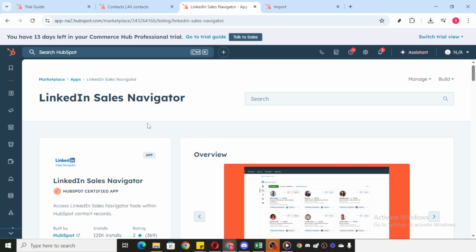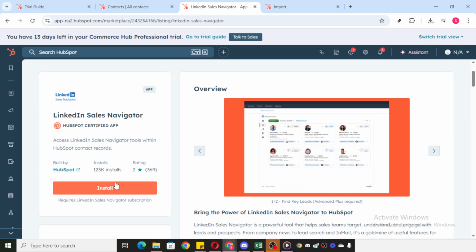The next page will present you with more information about this integration, but what's most important right now is the installation. You'll see a button labeled Install. Go ahead and click that. This will set the necessary wheels in motion to integrate LinkedIn Sales Navigator with HubSpot.